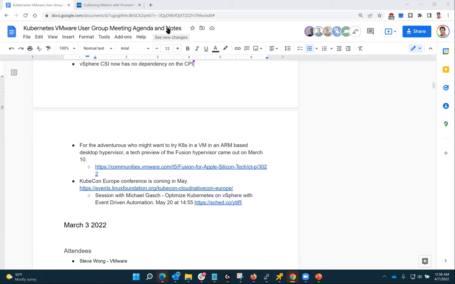Use the KubeVip cloud provider. Yeah, you could. That would work. And you would have a load balancer too. Exactly. Yep. Lower by one pod. Why not? Perfect. Yep, do it.